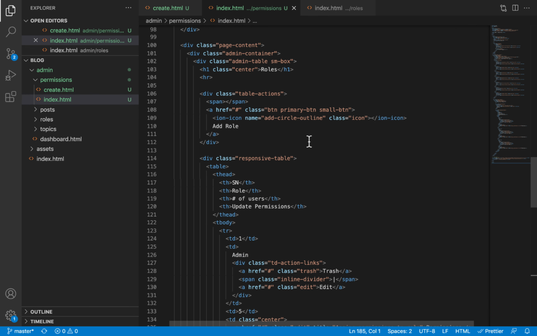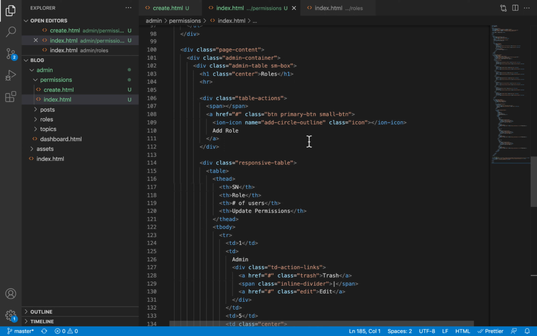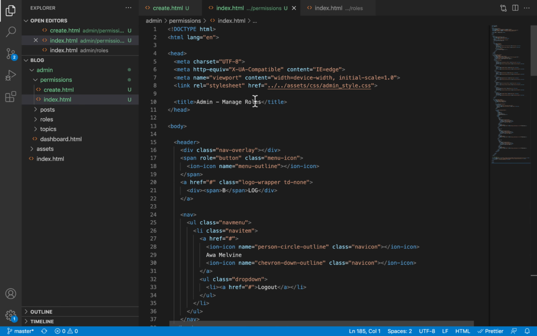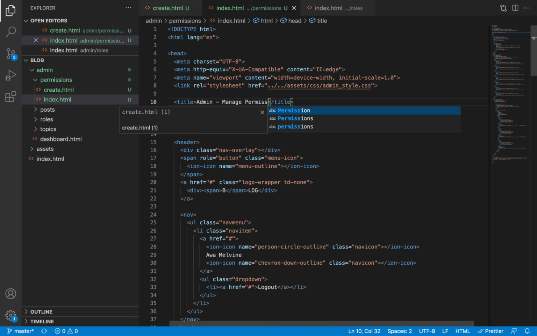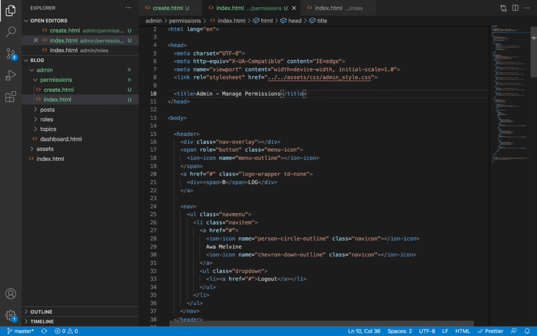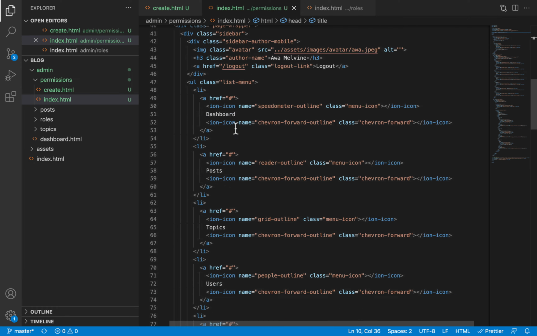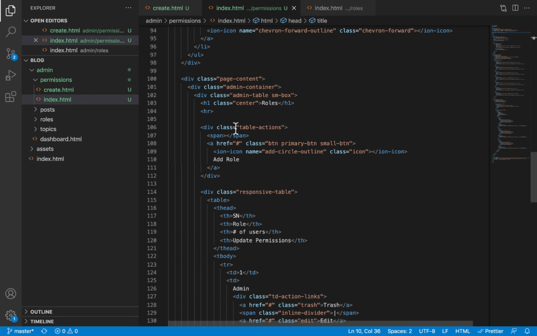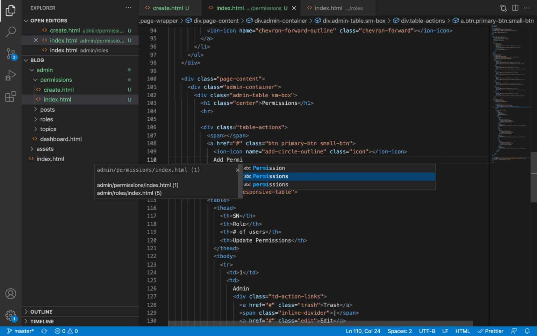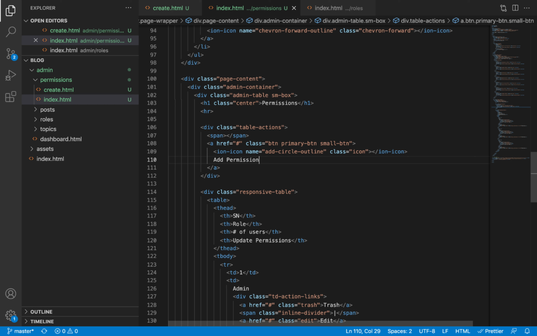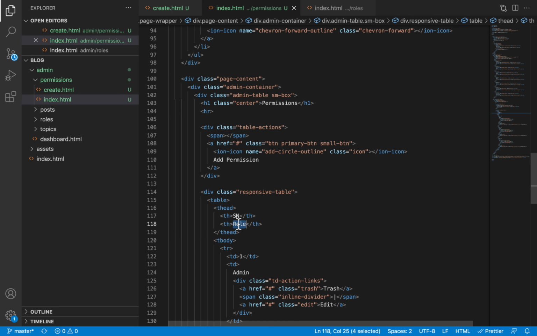I will scroll to the top and make sure the title tag reads manage permissions. The header and the sidebar remain the same, so I will scroll past those. The title of the table is going to be permissions. And the button at the top here is going to read add permission instead of add row. And then the table is going to have just two columns. One of them will be the serial numbering, the other one will be the permission name.